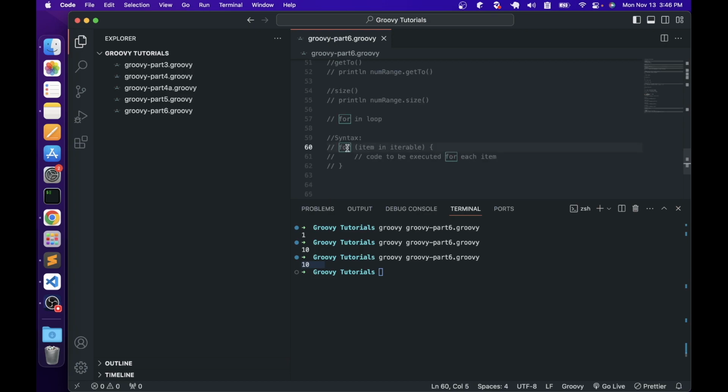First, as usual, we need to give the for keyword, and within parentheses, we specify item in iterable. Iterable is the object over which we are iterating, and the item is a variable that represents the current item in each iteration. So the loop will iterate over all the items in the iterable object, and this item will hold the current item of that particular iteration. Okay. And after that, opening curly braces, and then we specify the code that we want the Groovy compiler to execute for each item, and then the closing curly braces.